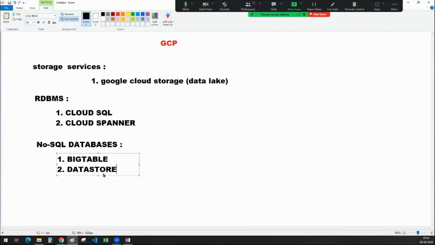Okay, so these are all storage and database services. One is Google Cloud Storage, one more is Cloud SQL, Cloud Spanner, and the third one is Big Table and Datastore. So these are the Google Cloud Storage and database services.